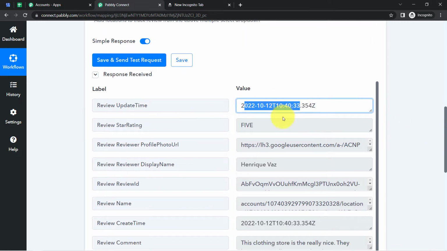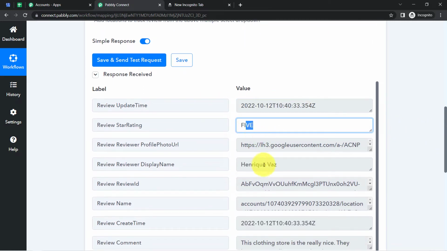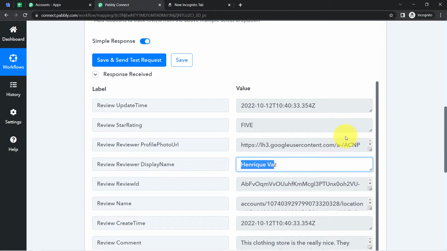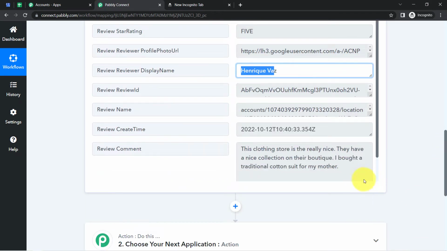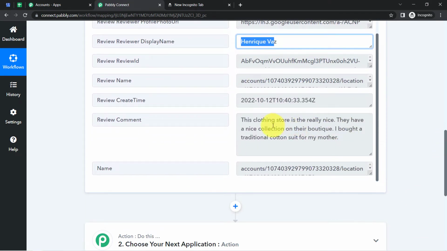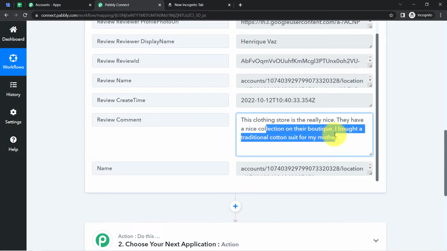Here is the date, here is the rating which he has provided, this is the name of the reviewer, and finally we have the content, basically the comment which he has posted. The clothing store is really nice. They have a nice collection in their boutique. I bought a traditional cotton suit for my mother.